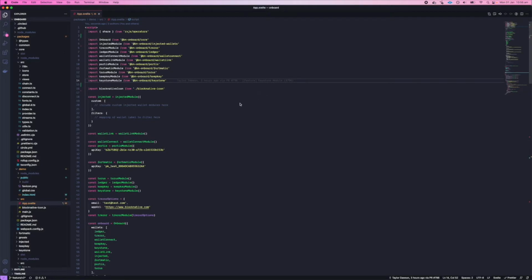Alright, this is just a quick follow-up video from the previous demonstration of the new Onboard version 2 features, and this will just show some of the code that was working behind that and talk a little bit more about the features from a code point of view.